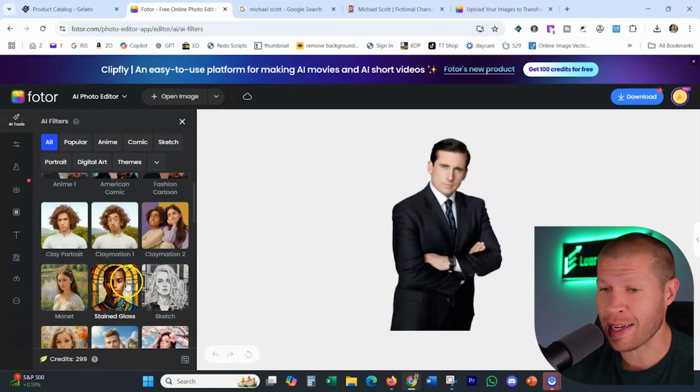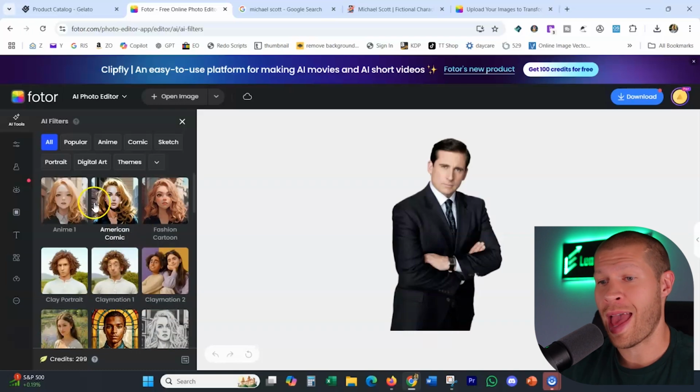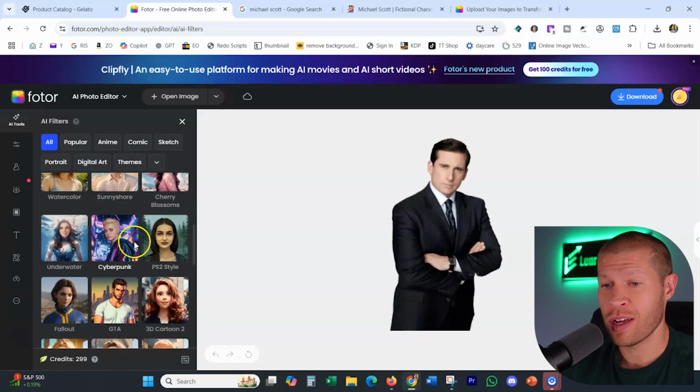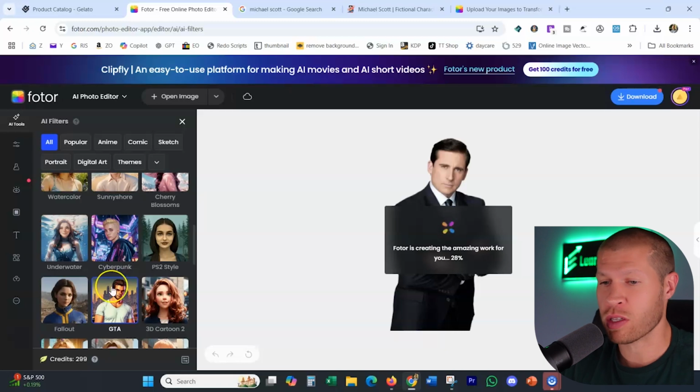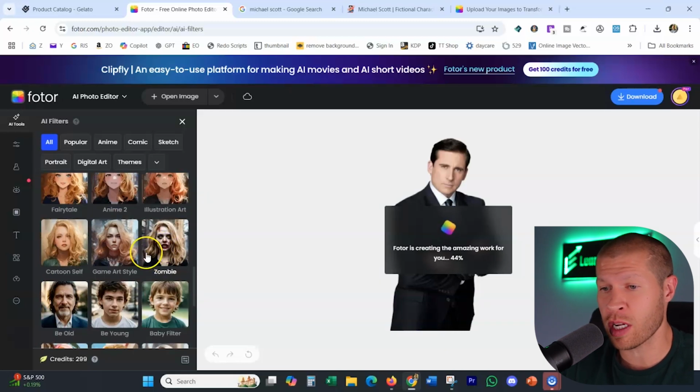We can turn him into stained glass. We can turn him into anime or a cartoon. We can make him underwater themed. We can make him GTA, which is the image that you saw originally that I was playing around with right before I actually started recording. So if we just click GTA, we can go obviously Fallout, PS2 style. There's a number of other things.